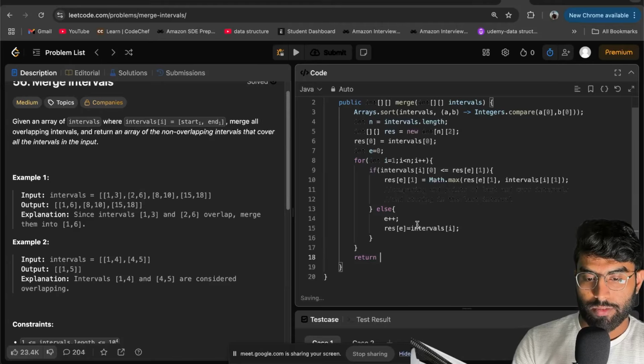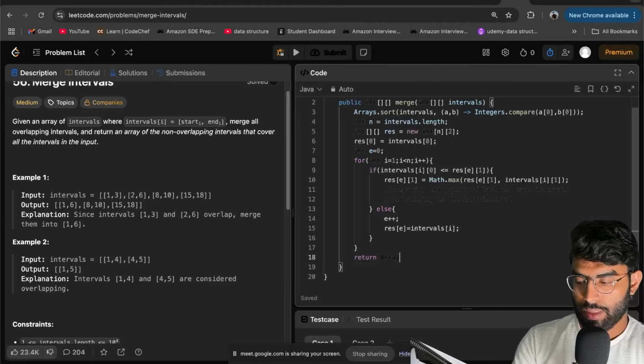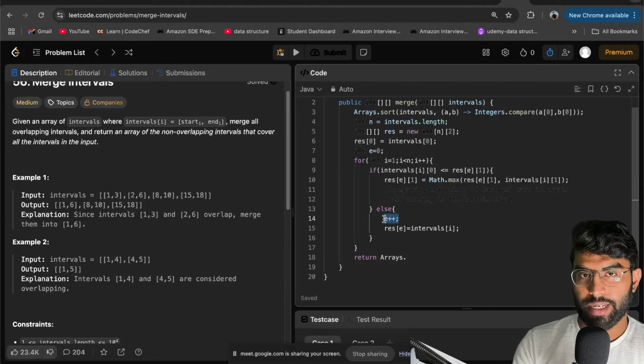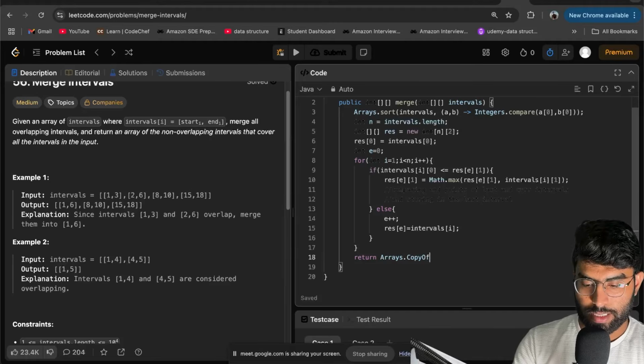One thing, we can't return this res because its size is n, right? So we need to return the optimized merged intervals. What we will do is return till the e index. I will explain this also. I will use the Copy of range method, passing 0 as the starting index and the last index, that is i plus 1.